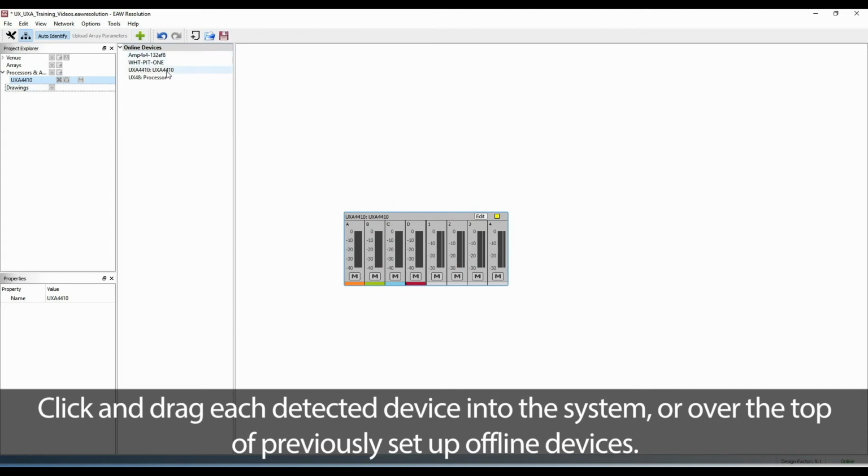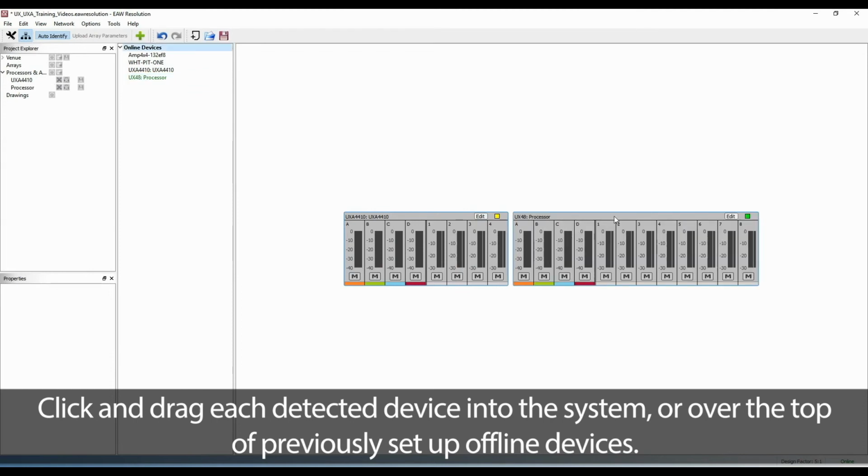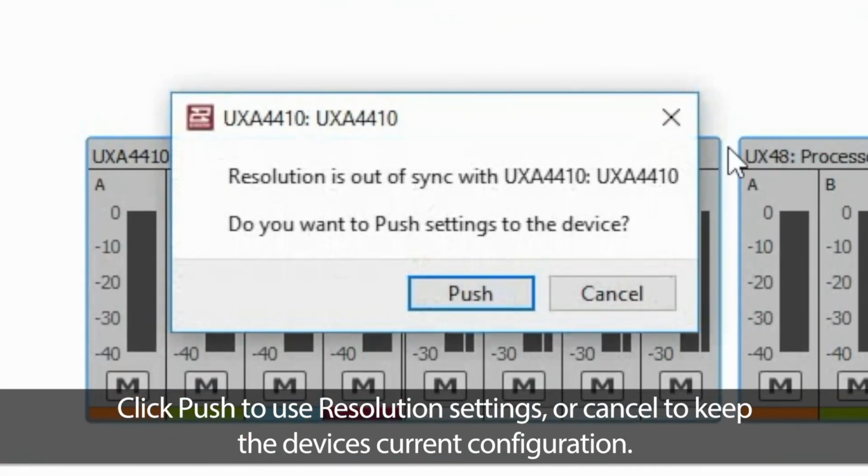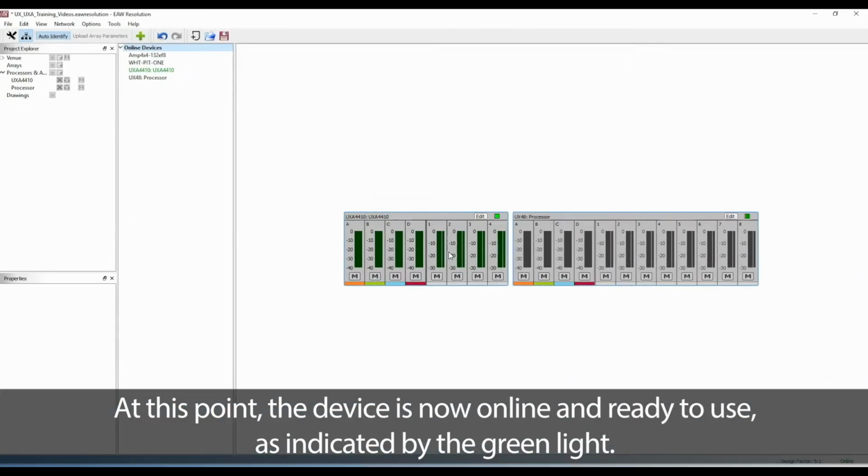Click and drag each detected device into the system or over the top of previously set up offline devices. Click Push to use Resolution settings, or Cancel to keep the device's current configuration. At this point, the device is now online and ready to use, as indicated by the green light.